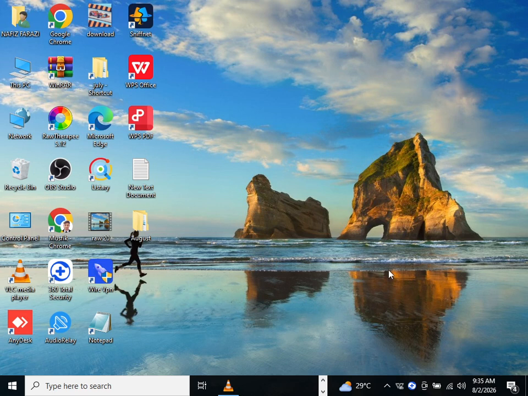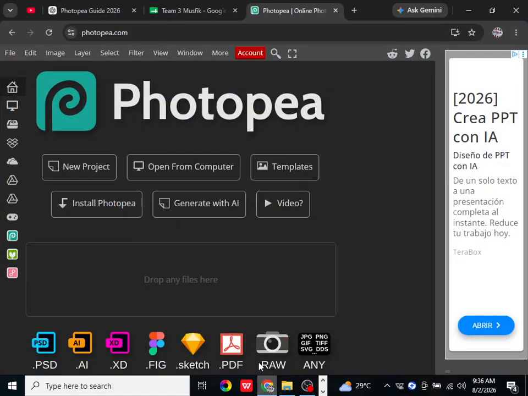In this video, I'll show you how to blur the background in Photopea step by step. Blurring the background is a great way to make your subject stand out and give your photos a more professional look. First, open your web browser and go to Photopea.com.